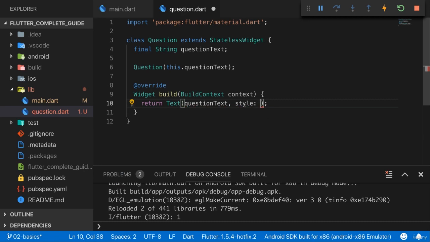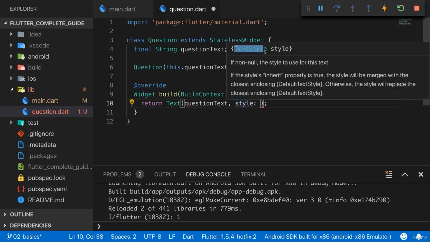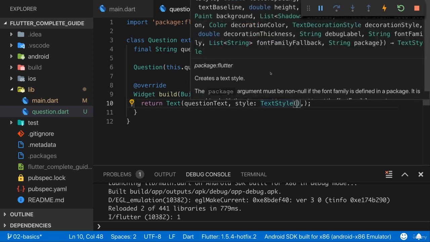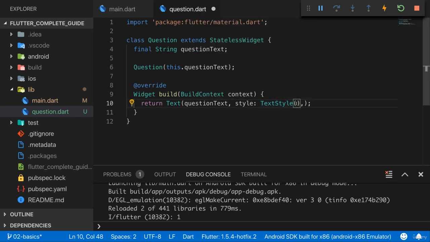The style argument, if you hover over it, takes a text style object. And now this is not a widget, but a normal object based on the text style class, which in turn is provided by material Dart. You simply create a new instance by instantiating text style like this, like you always instantiate classes, right? You always do that by using the class names and adding parentheses. Let's add a comma here.